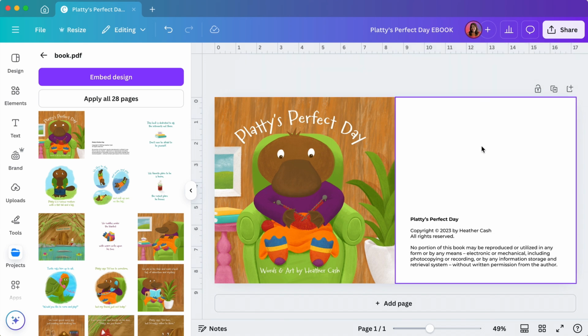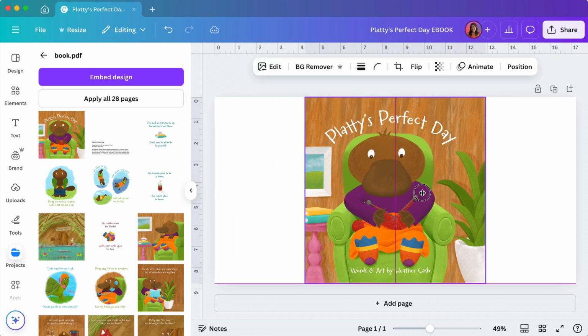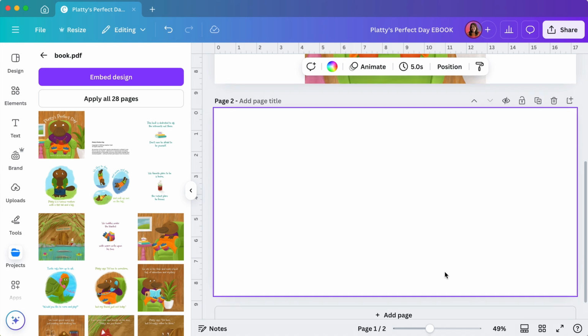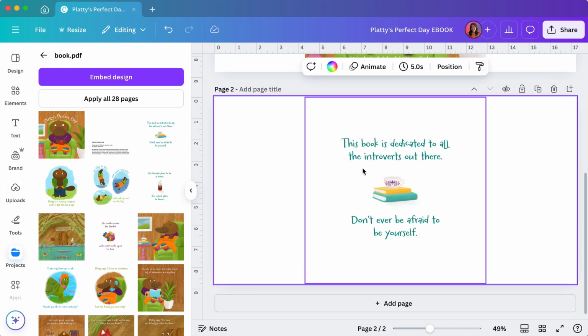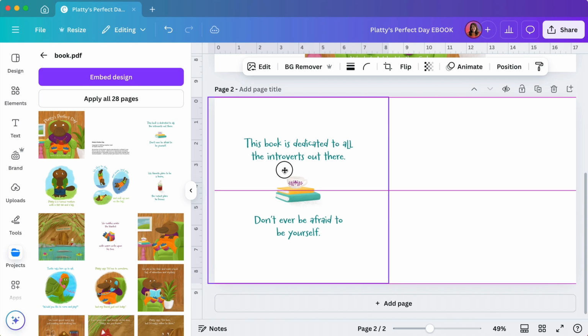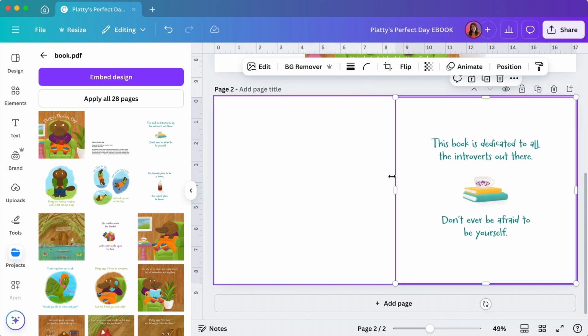You can arrange these first pages however you want. You can either do your title page here, like I have, with the copyright to the right, or you can do your title page in the middle and then add a page, and then you can put your dedication on the left or the right, and do the copyright page next to it.